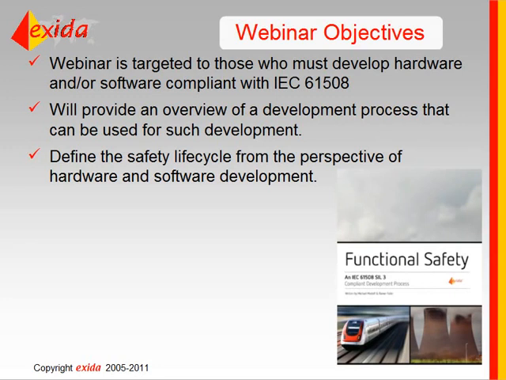And this presentation is based on a book by the same name, Functional Safety, a 61508 SIL 3 compliant development process. And so if you are listening to this presentation and you find you want more details on some of the areas, this book is available on our Exeter website at exeter.com.